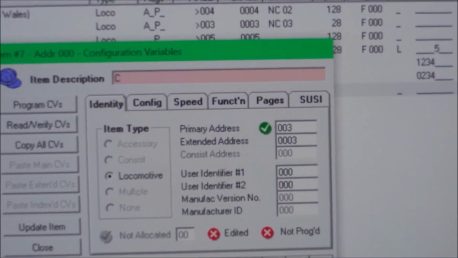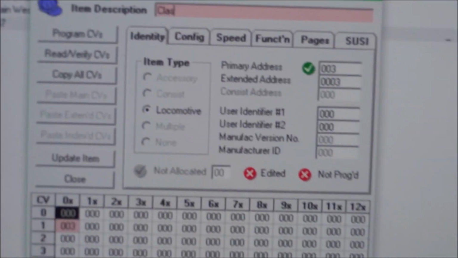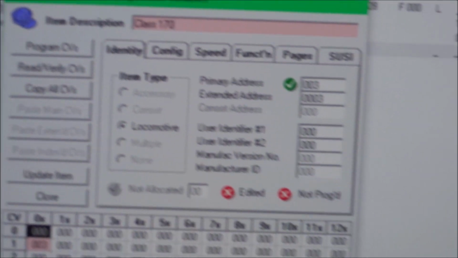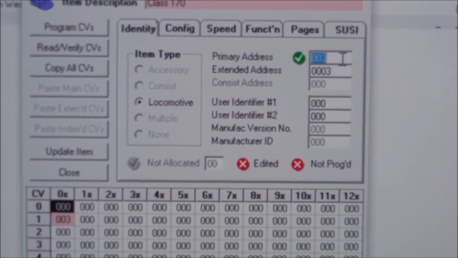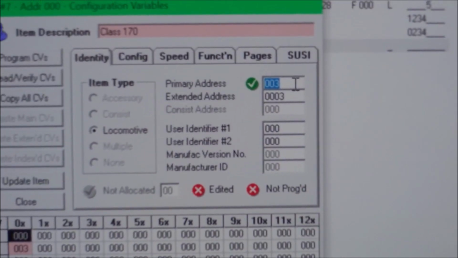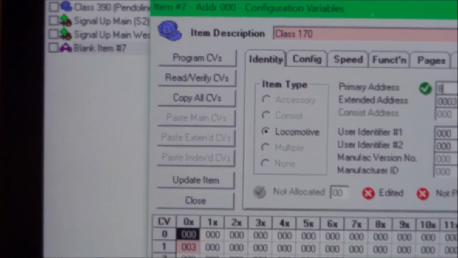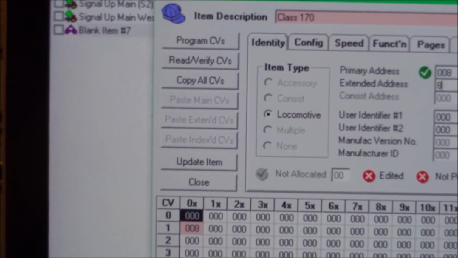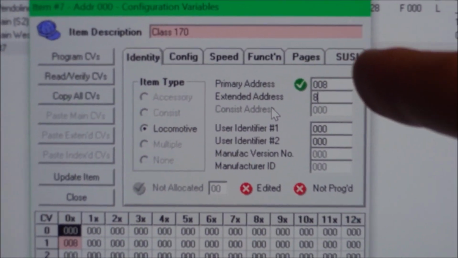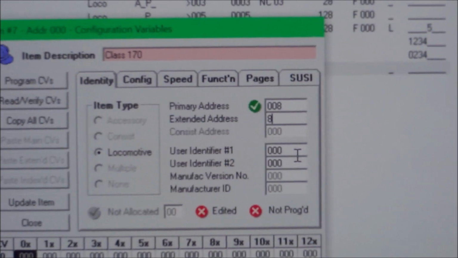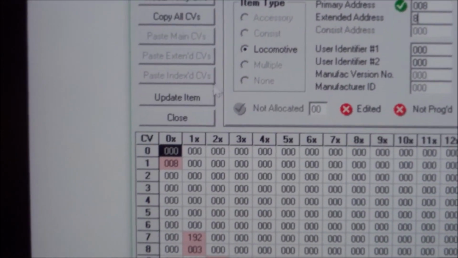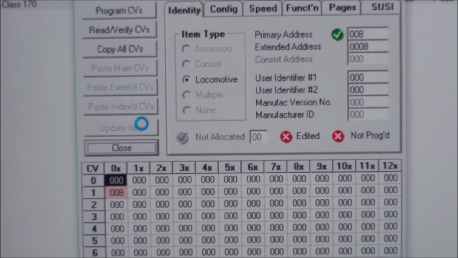So just go class 170, and then you can go to its primary address. Let's set it to, what should we set it to? Set it to 8. So what we're doing here is the locomotive address that you're using on your NCE Powercab goes in there, and then you just put the same address in there. It doesn't really matter, but you click update item, and that's your train saved.